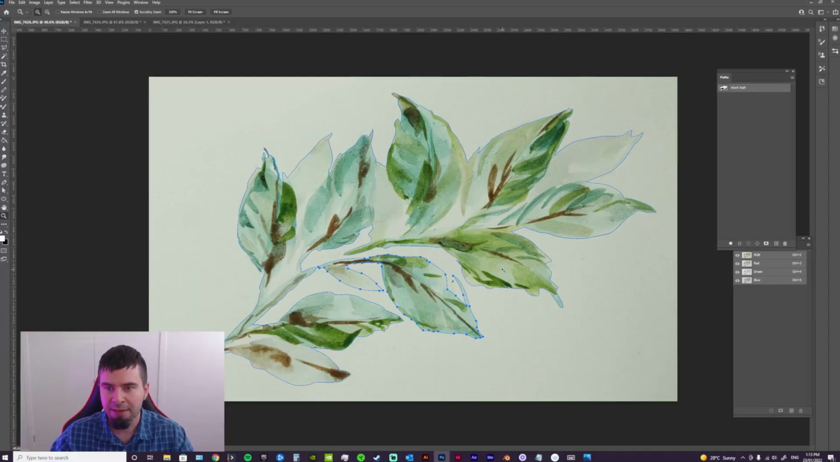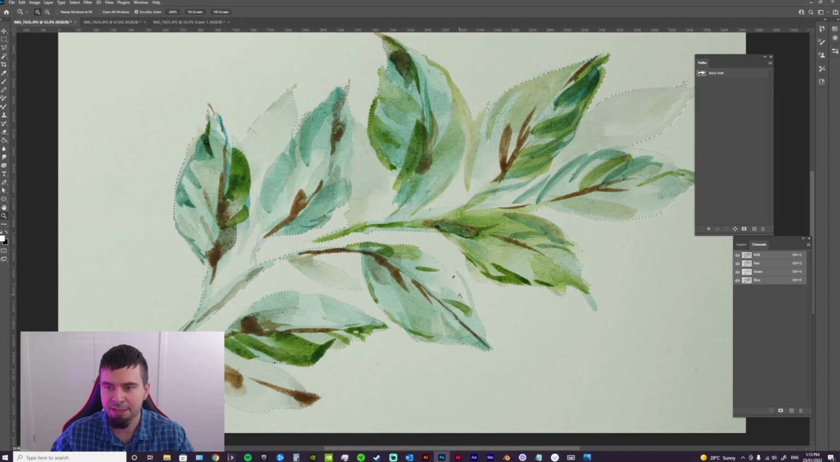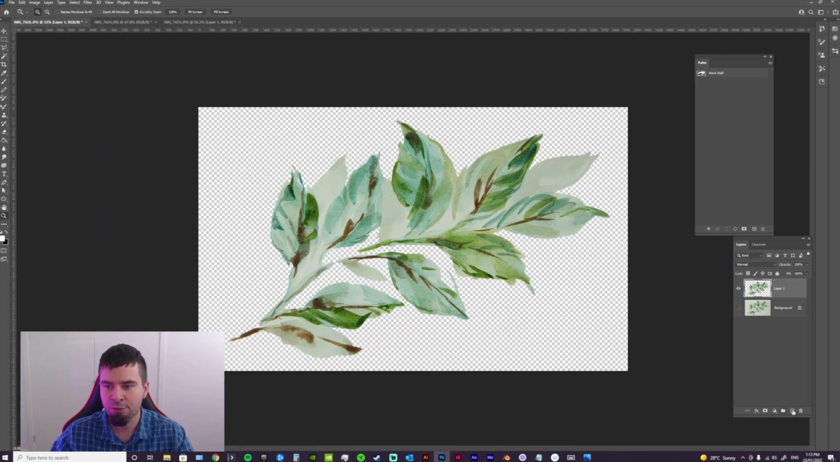Okay, so I've got that cut out now. As we can see, I've got the line straight around the object. I'm now going to go over to my paths area and hold Control and click. And that has turned the path, which we just created, into our selection. So going back to the Layers tab, I can copy and paste this. As we can see, we have our object cut out.